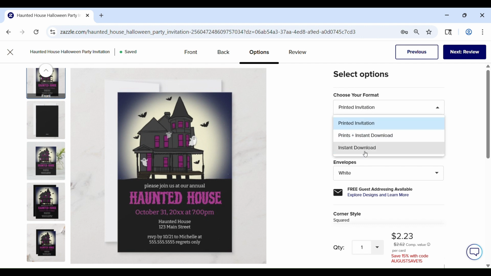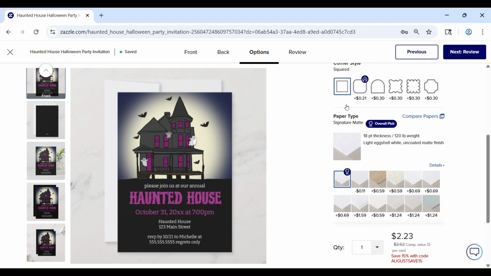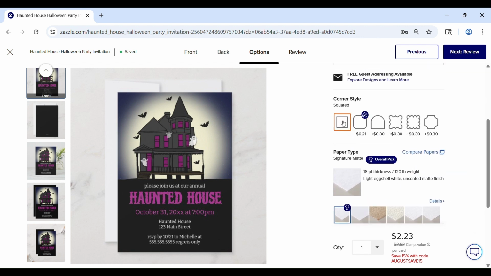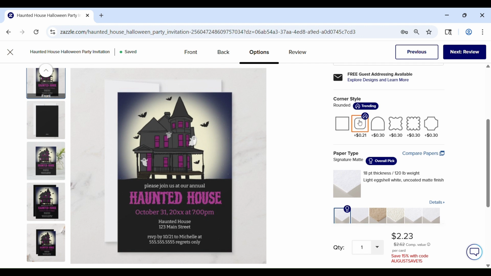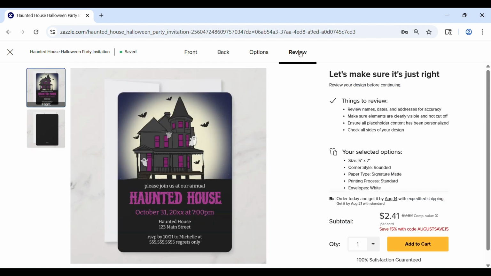If you do printed, you also get the option of changing the corner type. So you could do rounded if you wanted to, or you could do one of the other ones. You can also change the paper type. Next, you'll want to click on Review at the top in that menu again to review your invitation one final time before you can add it to your cart.